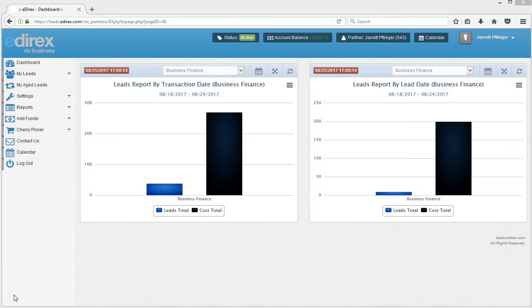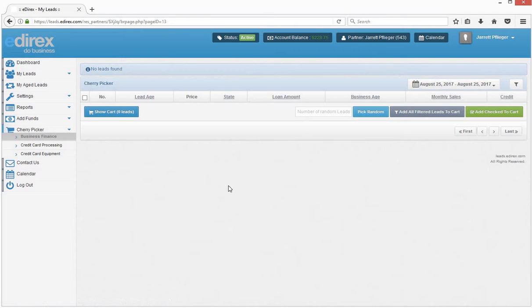In this video we're going to be walking you through how to pick out aged data from inside your lead system. So in order to find aged leads in the online portal, you're going to have to click on the Cherry Picker tab. Click on Cherry Picker, and then by default you're probably not going to see any leads pop up right away because you'll have to select a date range first.